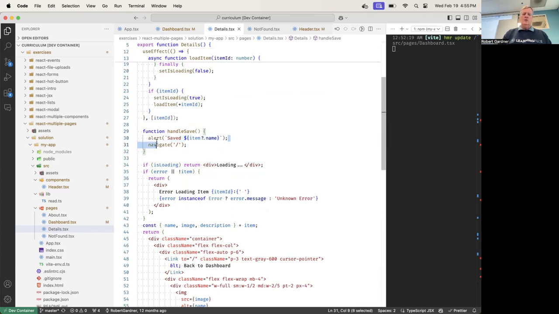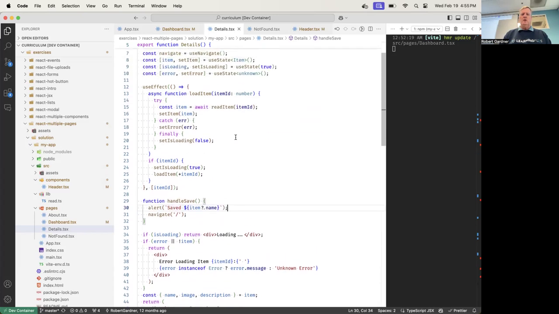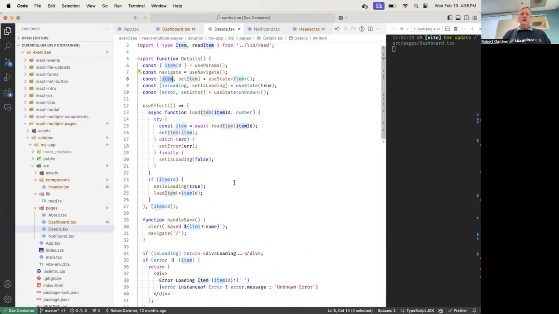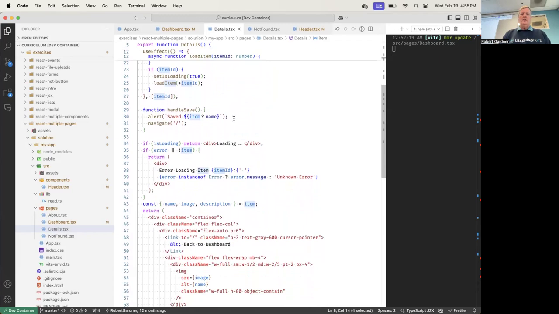I do the alert, and I'm just going to put the item's name that I'm working on. I got the item in my use effect. My use effect read the item and set the item into state up here. So item is now the state that got read from that call. So I've got the item. When I handle save, I want to do an alert, so I just display its name.